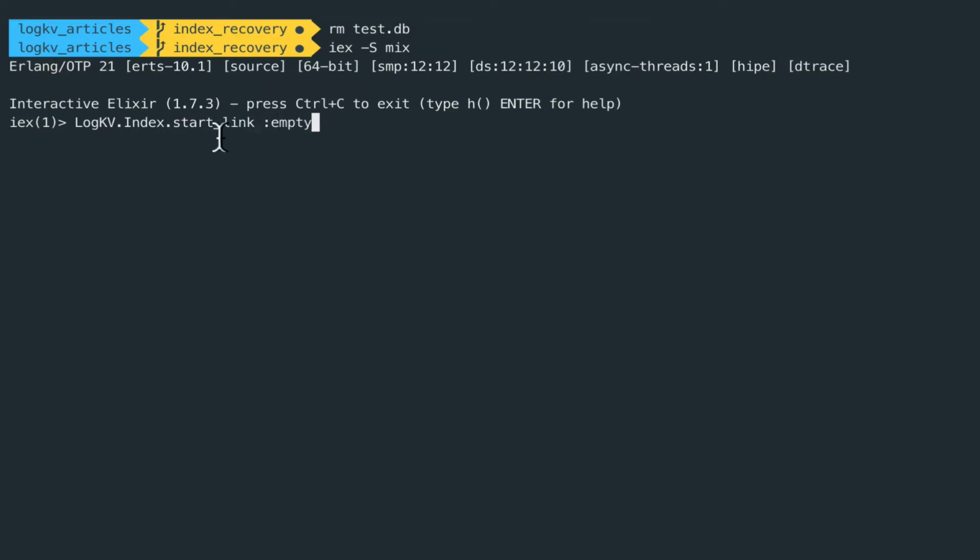I now use empty. In the first part, we were using an empty list. Now I move to empty. Okay, and then let's start the writer. So start, and we pass the testdb, which is the path.